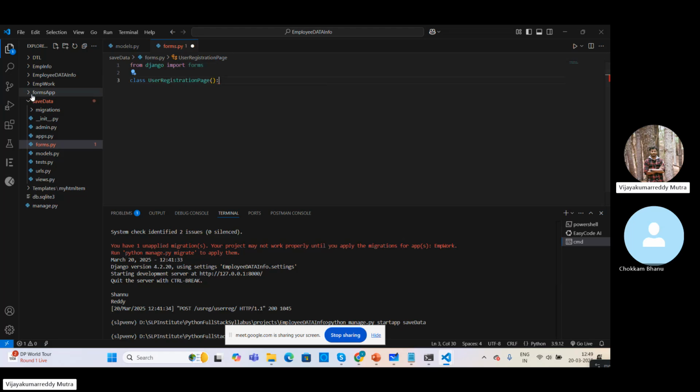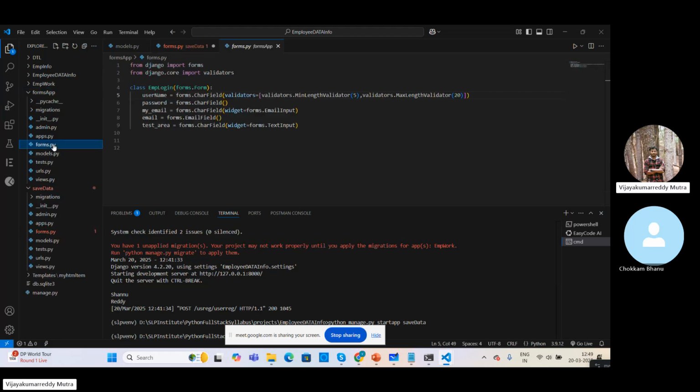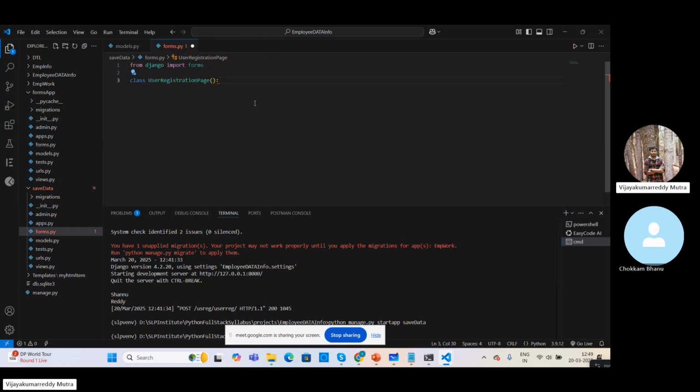So earlier, guys, see this one. In the forms, we have used forms.Form, right? Now here we are inheriting one more new form that is called forms.ModelForm. We have to import the ModelForm class here. So here forms.ModelForm.